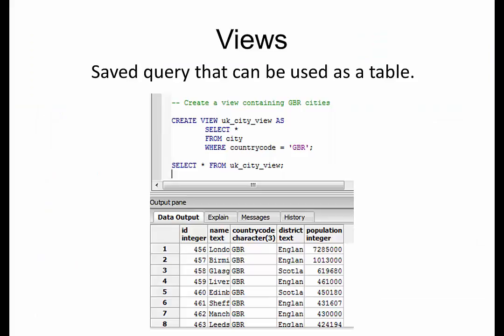Views. Views are saved queries that can be used as a table. So we could create a new permanent table called UK cities. However, we could create a view, which is a saved version of the query that made the cities, and then use that to recreate the cities table. So I can create a view, UK city view, as, and then the select statement that returns the data that I want.